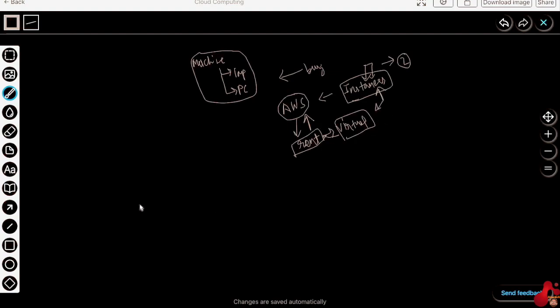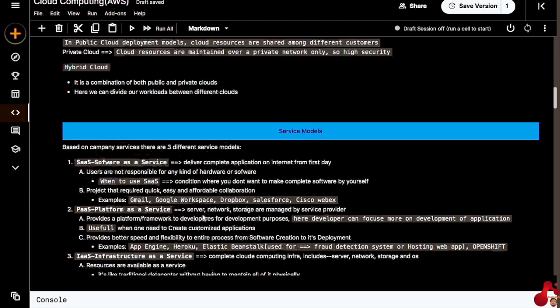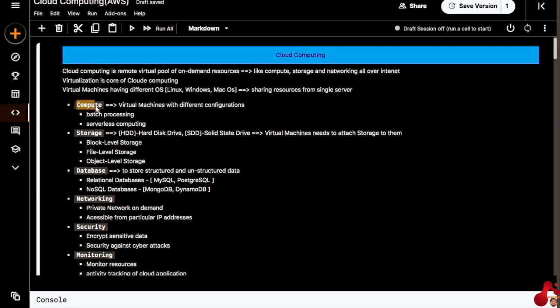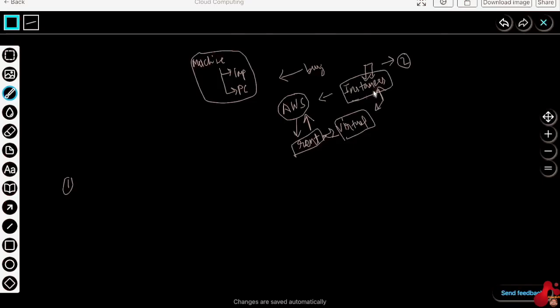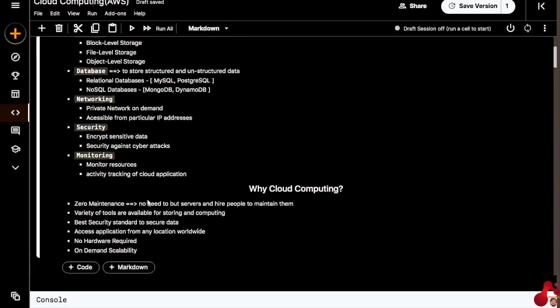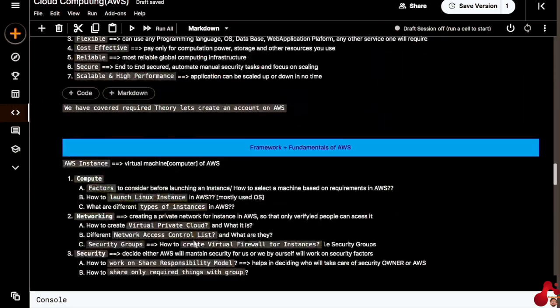To create a machine, we come to the first point: what will we require? We will require the compute resource. Now I am mapping this to our theoretical part here. Here I told you that we require a compute resource, that is the virtual machine with different configurations. And the jargon used for this virtual machine is instance. So I am mapping that to here.